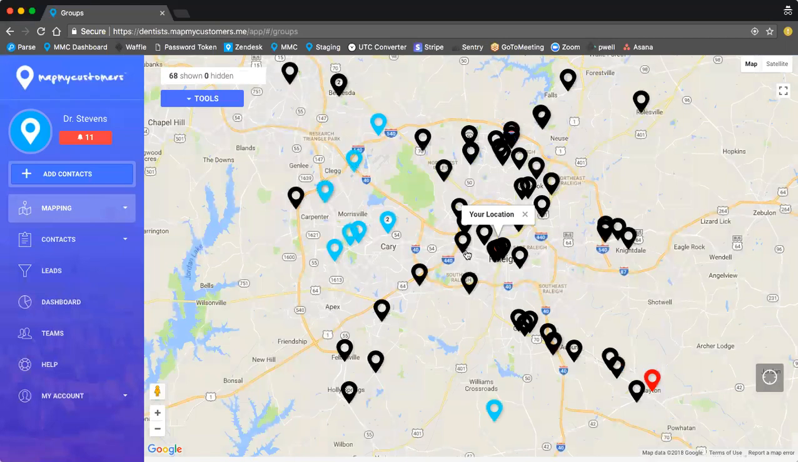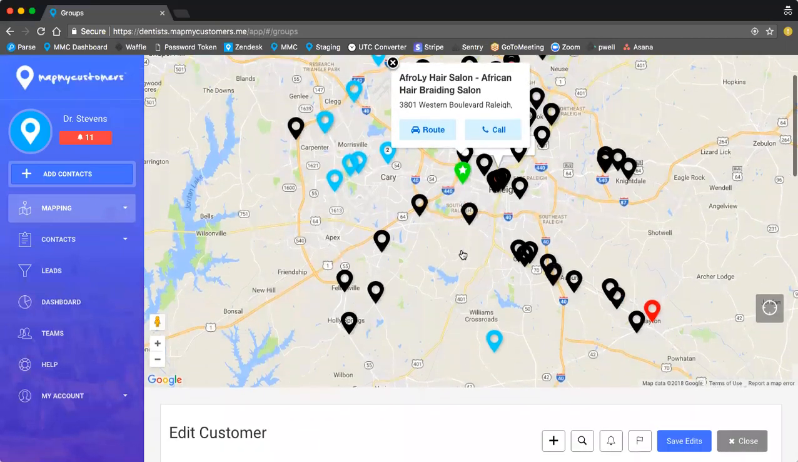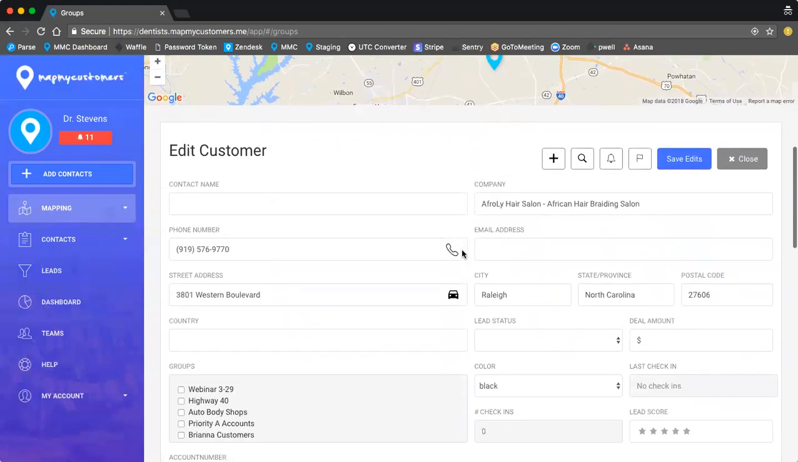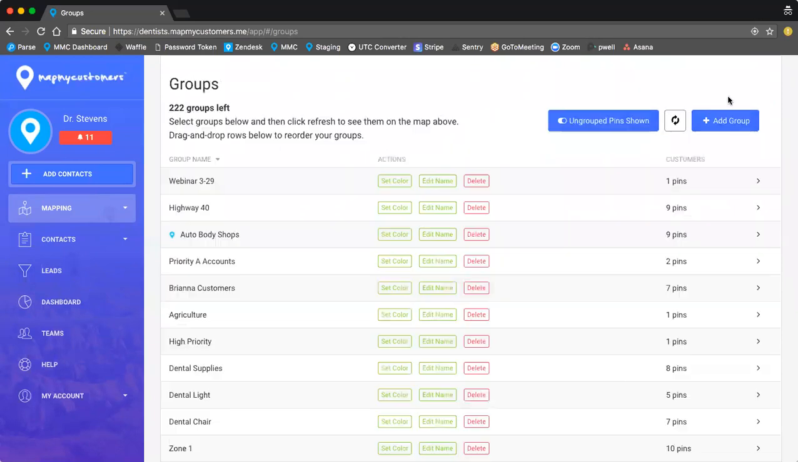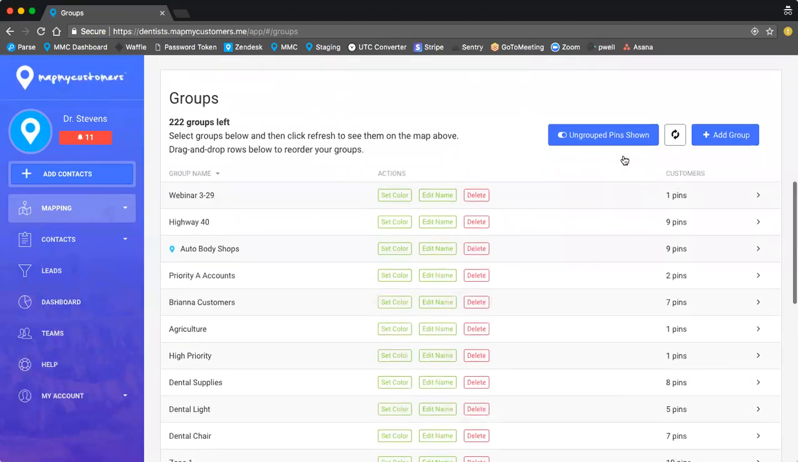You can do them individually by clicking on a pin and scrolling down to the option for the groups. So you'll see a group section right here, and we can just select it to be part of the webinar 329 group. I'm going to save that, and the group count will update to 1 on the other page. So now you'll see webinar 329 has 1 pin.